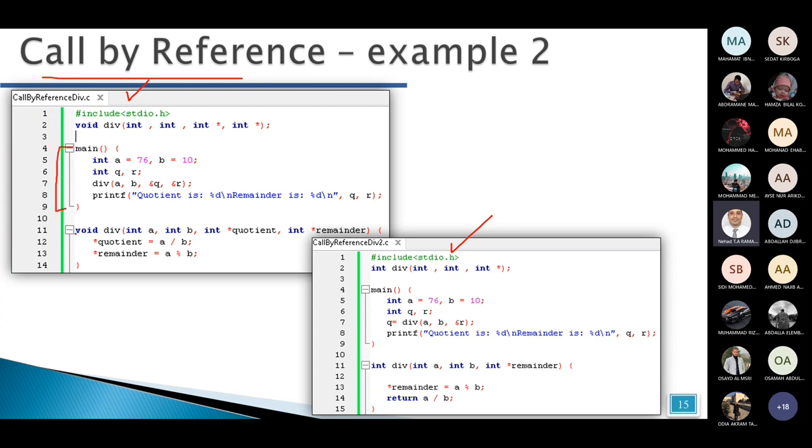We have the main function and we have the div function, which is division. The div function here takes value A, value B. So we have call by reference and call by value in the same function. Here we take value A, value B, and we take reference quotient and reference reminder. What's the idea here? Quotient means the result of the division. What's the idea of pointer or reference, quotient, and reminder?